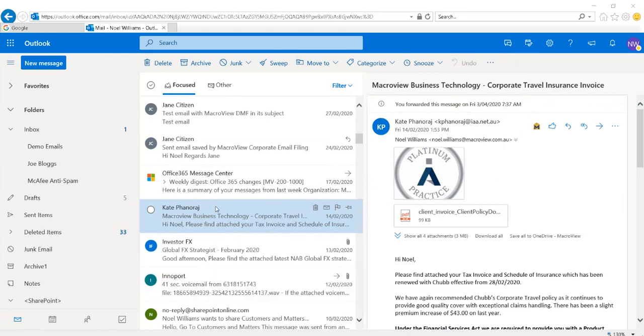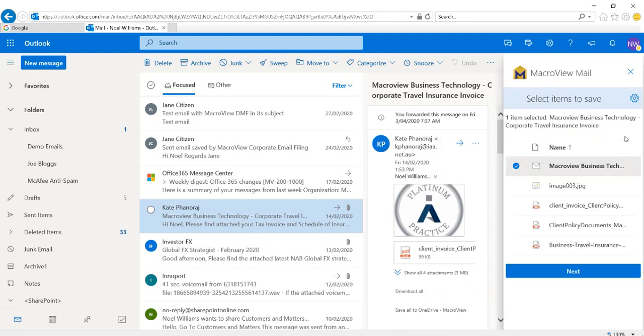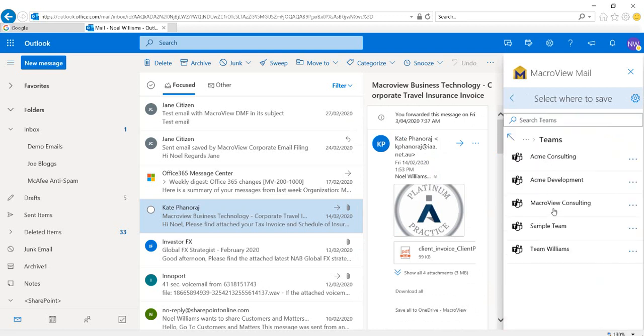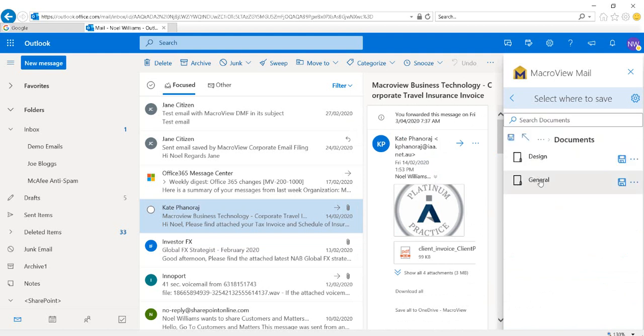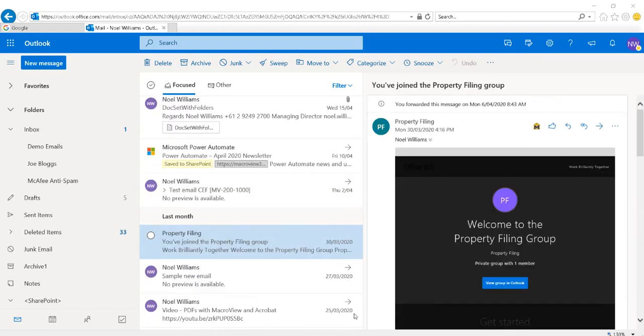Here's another email, this one with an attachment. Let's save it to SharePoint as well. This time we see that we have the choice to include the attachments if we wish as part of the save. Let's choose to save to a Teams area for which we have permission. We'll drill down to the MacroView Consulting team, and within that to the General channel and this particular folder. Let's save to that folder. The email is now being uploaded in the background to that Microsoft Teams folder.